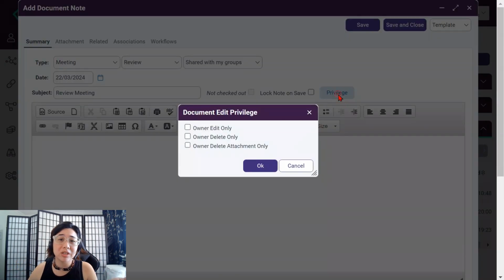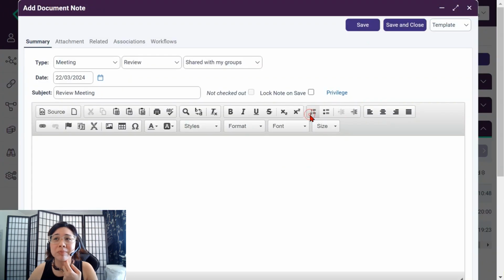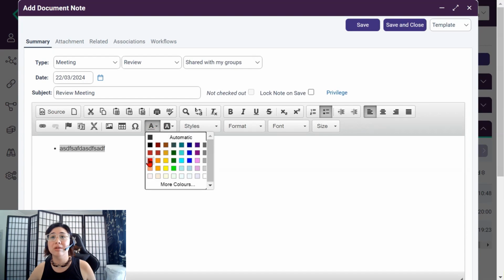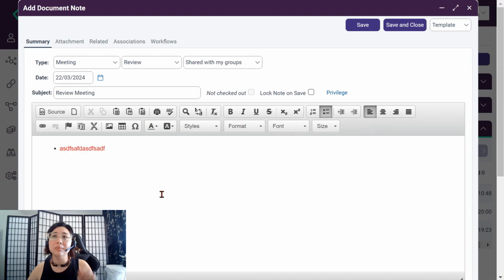If I click on privilege, it seems to nominate who can edit or delete. But editing and deleting, that in itself is set up by the site administrator. So yeah, I'm not 100% sure about these. You'd come down here and you'd add in your information. All right, you do have the ability to do some formatting, bullets or colors and such. So that's the summary tab.